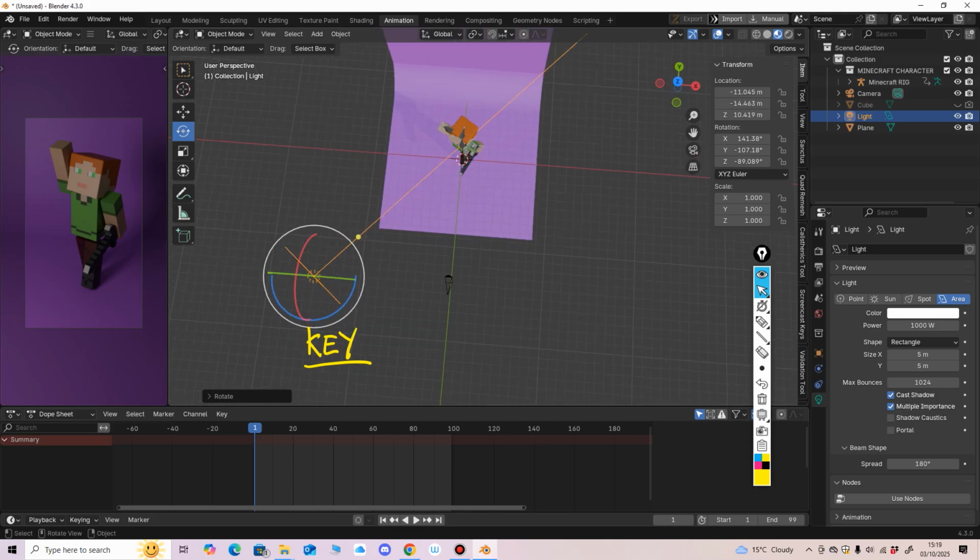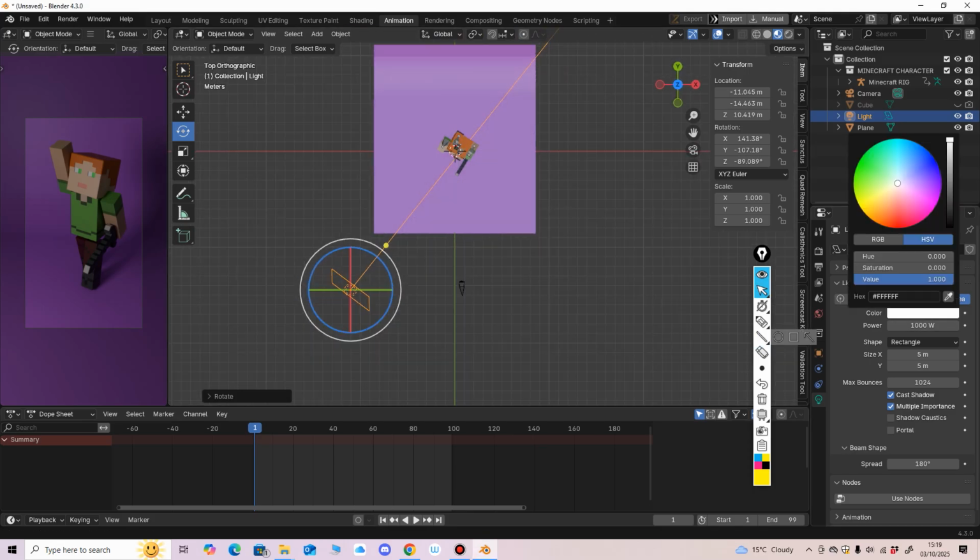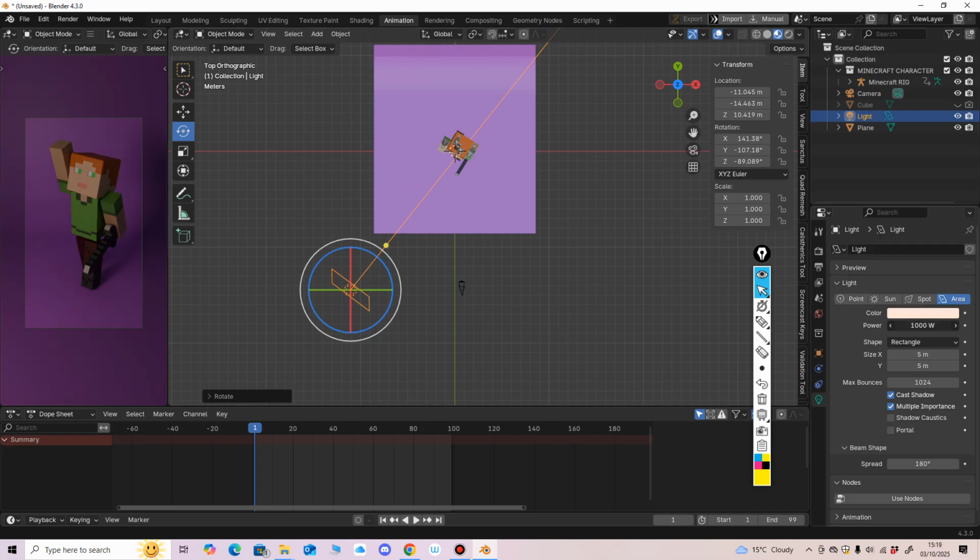And what we'll do for that key light, we'll have it as slightly off-white. And let's try 3000 watt.